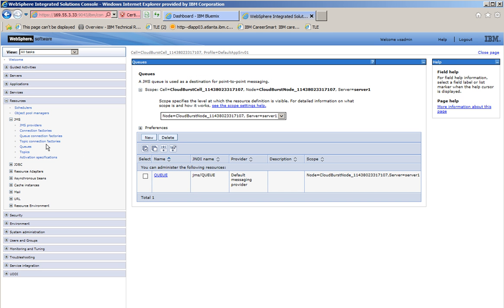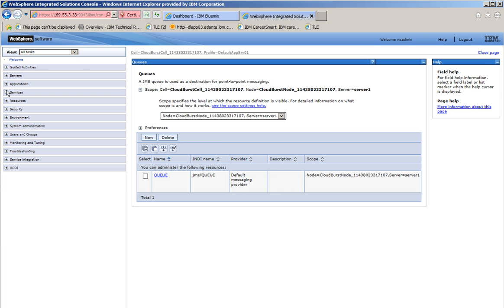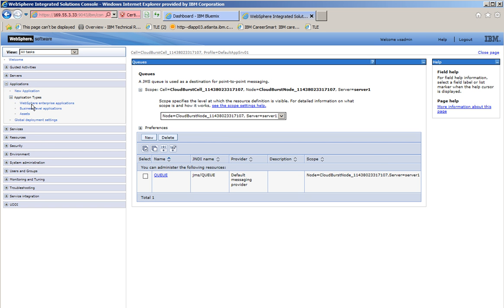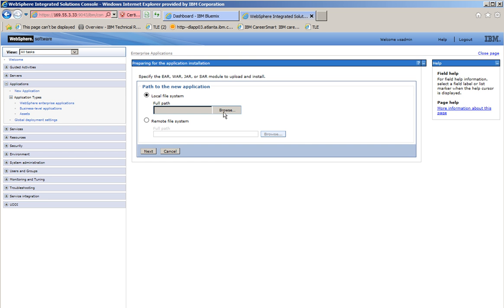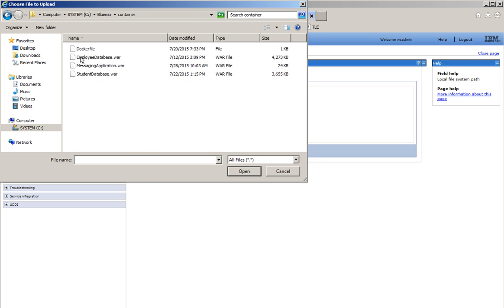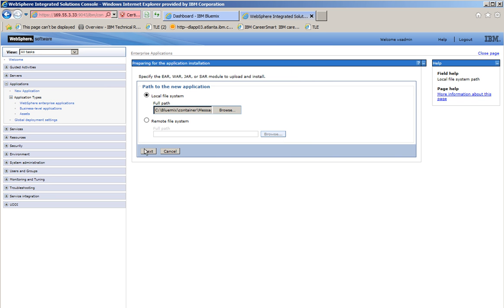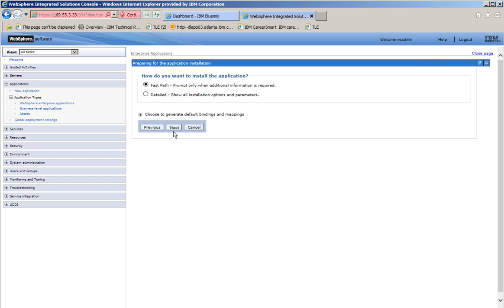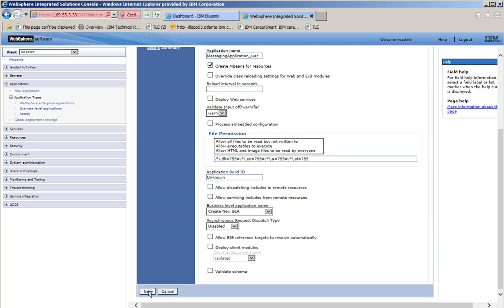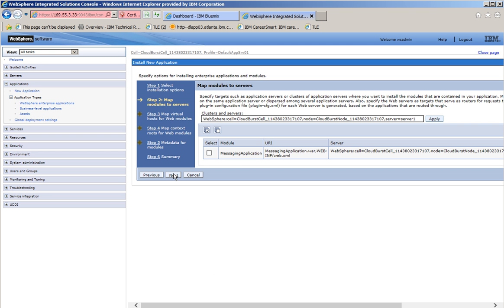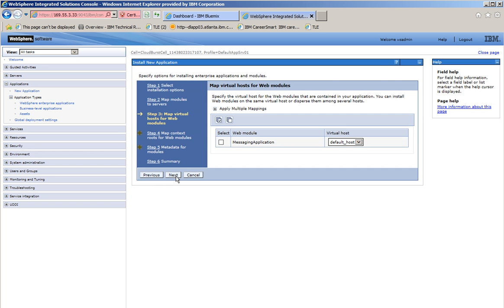So now we have done the necessary configurations required by the application. Now let us go and install the application. Click WebSphere Enterprise Applications. Click Install and browse. The application is available under the Bluemix container folder. Select the application, messaging application. Click Next. Click Next. Click Next. Click Next. Click Next.